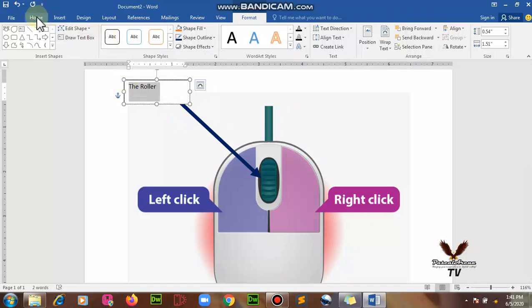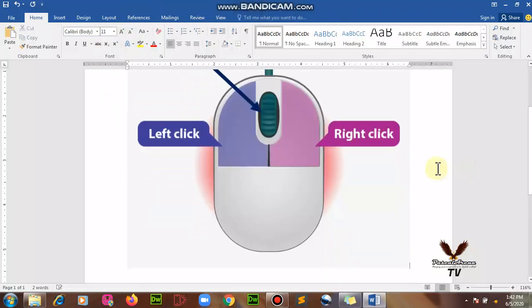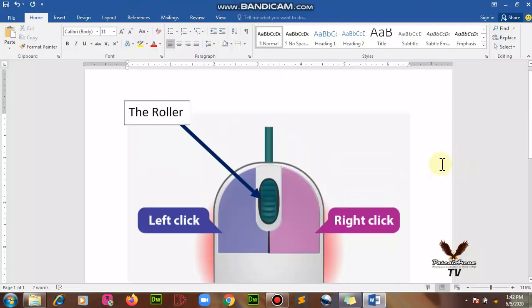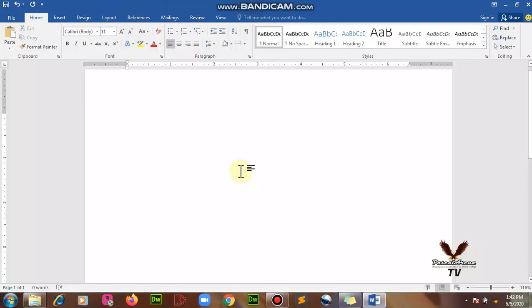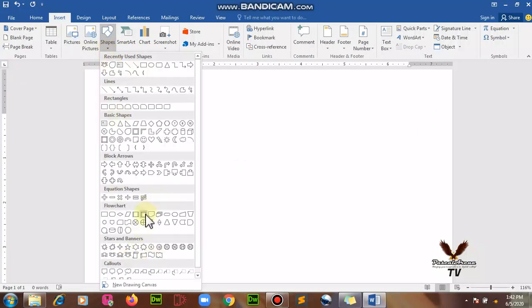You can select it, go to Home and make this bigger, as big as this is cool for me. So I just labeled using a shape tool. This is it. There's nothing much about adding shapes to your document. You can add as many shapes as you want. You just need to be artistic when you are doing this.